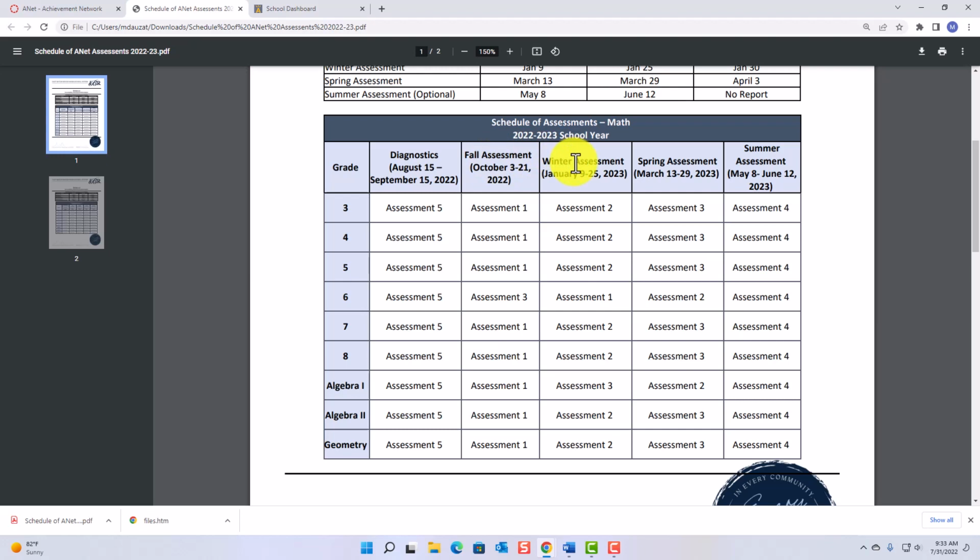You have the winter assessment, which is from January 9th through the 25th, and the assessment that needs to be given during the winter assessment. Then you have the spring assessment, which is from March 13th through the 29th, and the assessment that needs to be given during that spring assessment. And then you have the summer assessment, which is from May 8th through June 12th, and the assessment that needs to be given during that time.